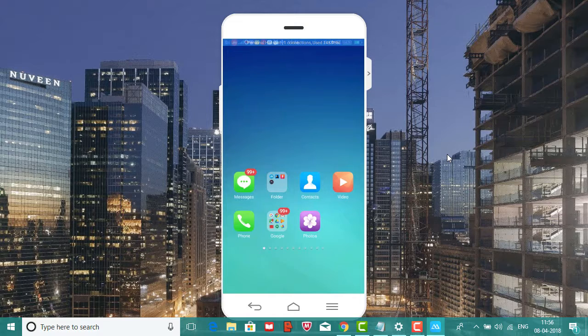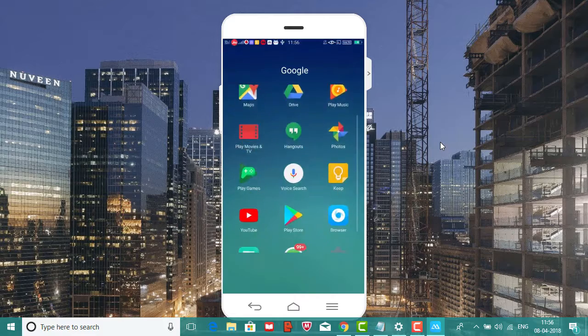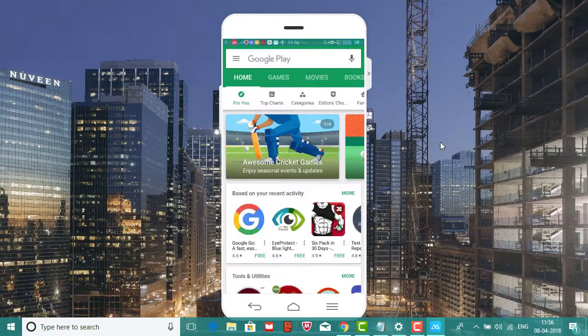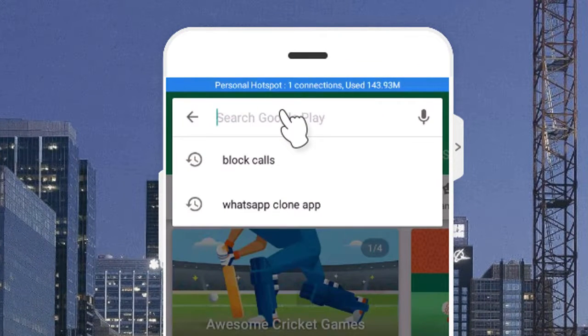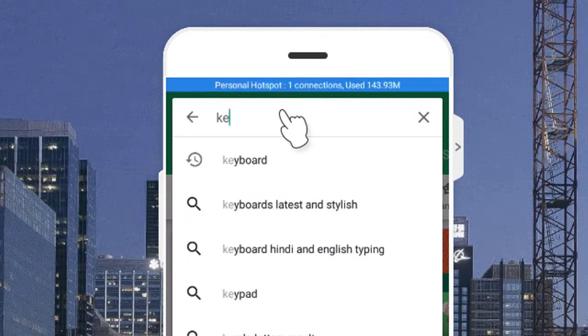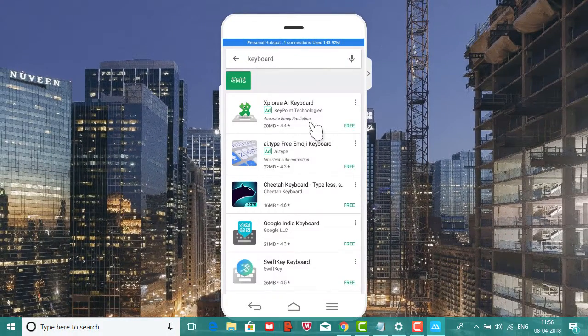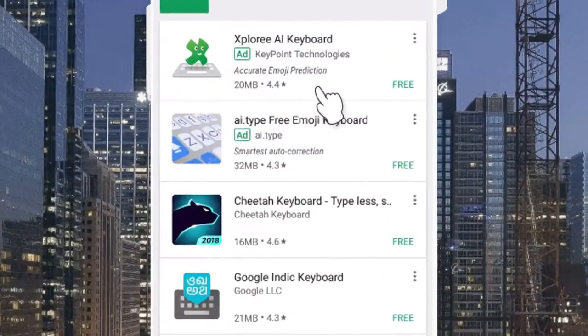In this video, we will learn how to change Android device keyboard layout. So firstly, open your Google Play Store and type keyboard. You will see a list of keyboards.